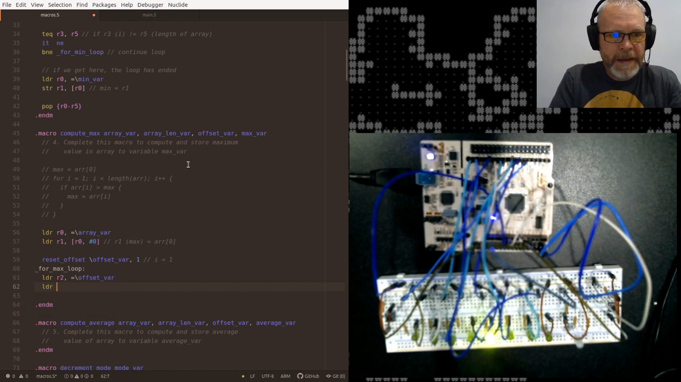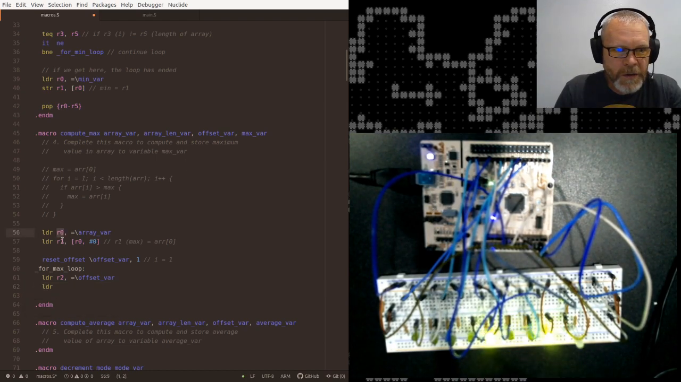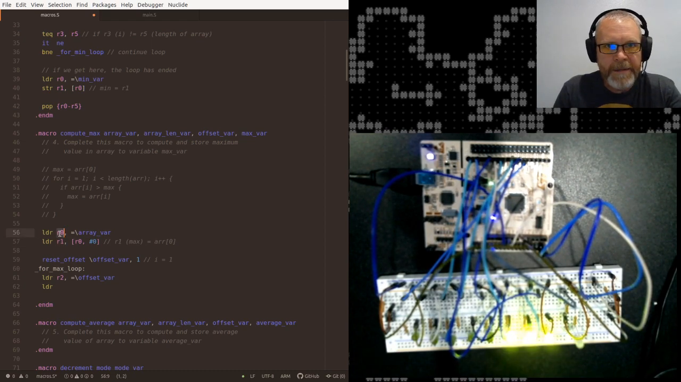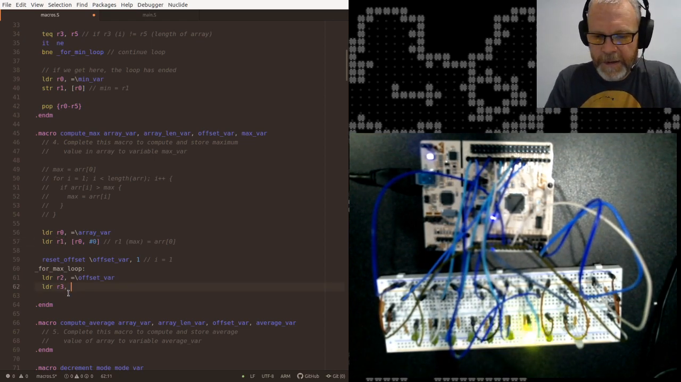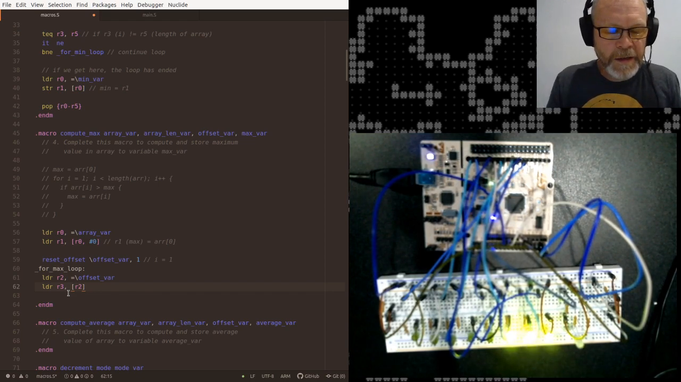I'm being careful here, by the way. I don't want to touch R0 or R1 without being careful. R0 is the array, and R1 is my maximum value, so I'm being careful not to overwrite those. I'm going to use R2 to get the offset variable here, and then I need to get the value of the offset variable so that I can use it. So now I have R3, my usable offset variable.